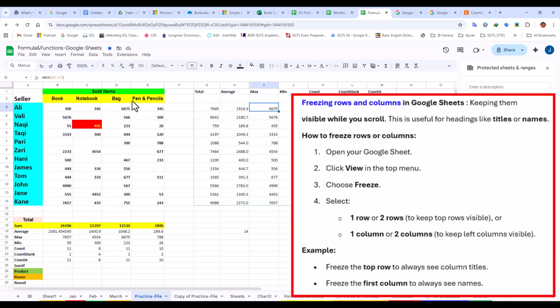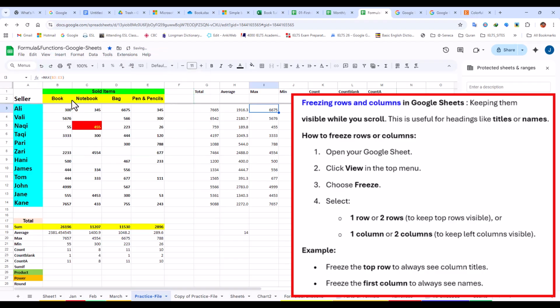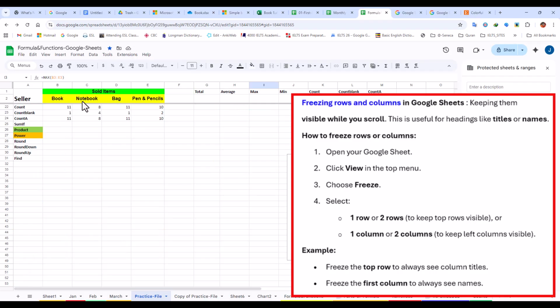Freezing, we worked on it. If you want, for example, to freeze the row or column, you can come here, view, and freeze the row, for example, the second row, and it will freeze the second row, this one. When I go up, it will show, okay, this is the book, this is the notebook. It doesn't move with this one.